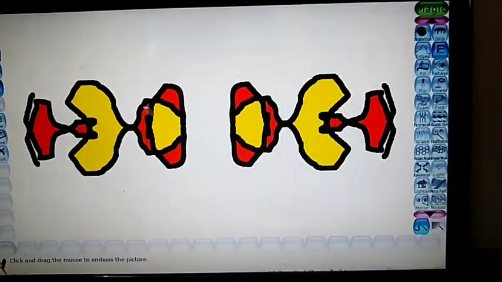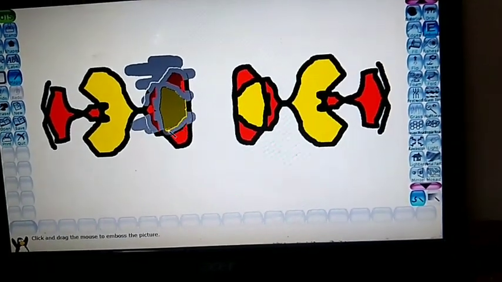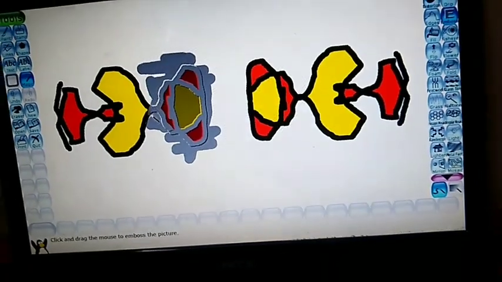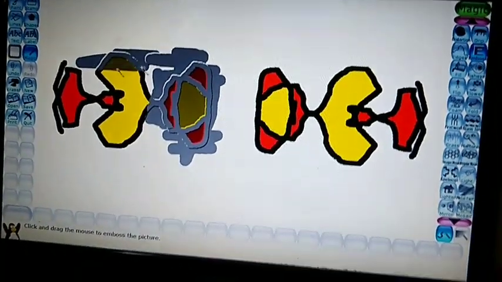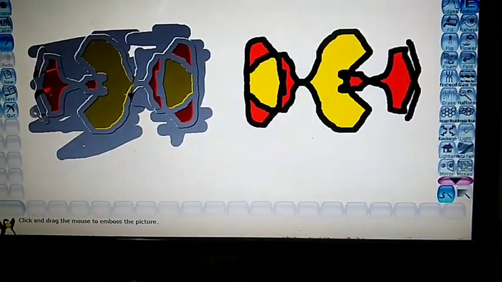So see, like this part I am using emboss effect. See how your drawing is looking. This is the emboss effect tool. Your drawing will look like this. It will raise your drawing.